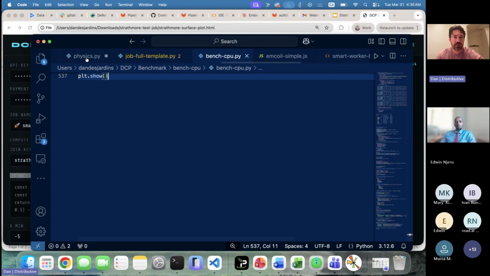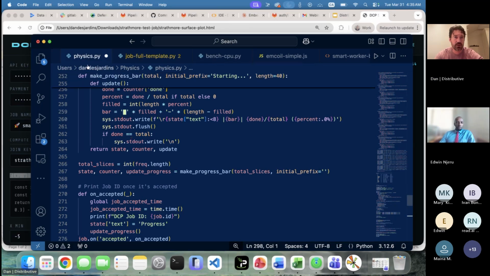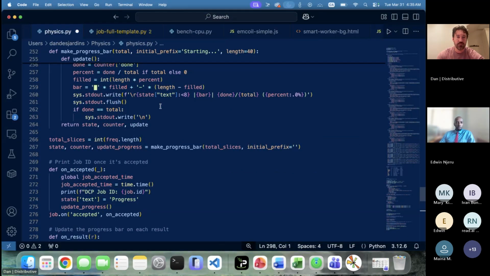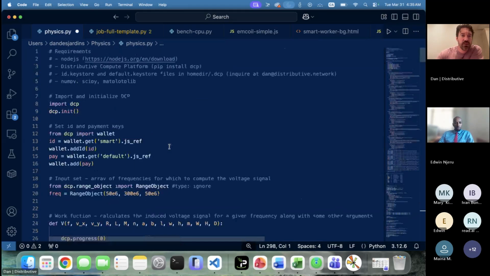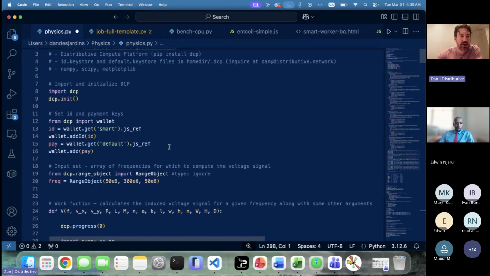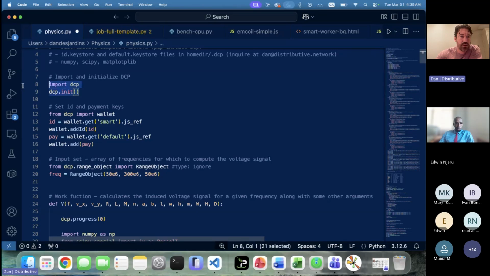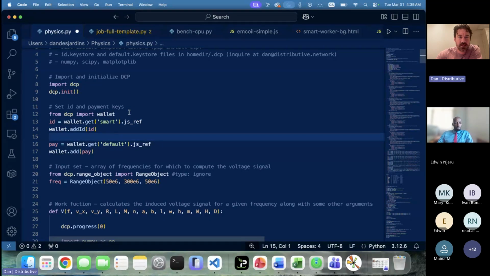So the physics example that I showed, this is what a physics Python job looks like. So at the very top, import DCP, dcp.init. From DCP, import wallet, and this allows you to configure an identity and an account from which compute credits will come out. The workers doing the job receive compute credits, and that's how you create a compute sharing economy where it can go round and round.